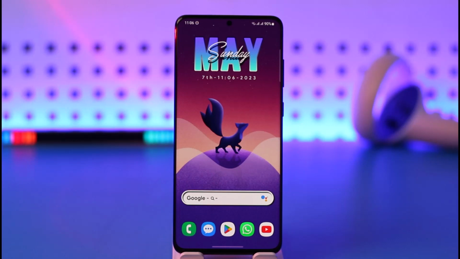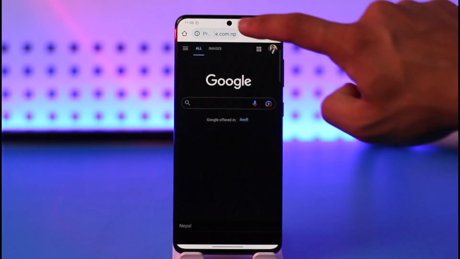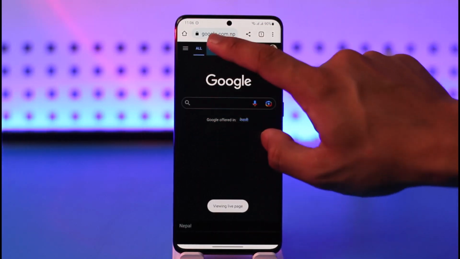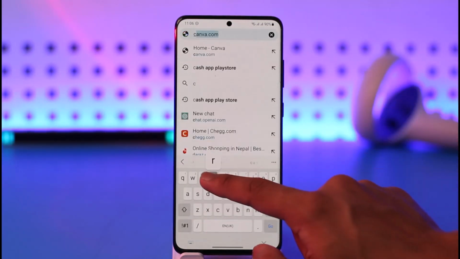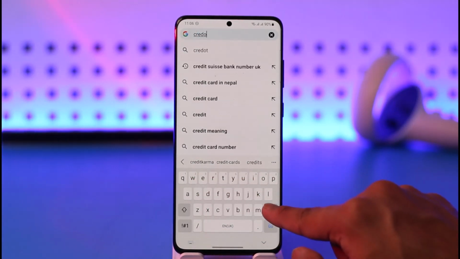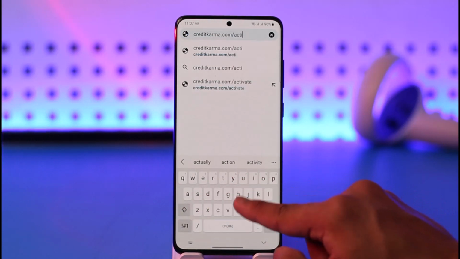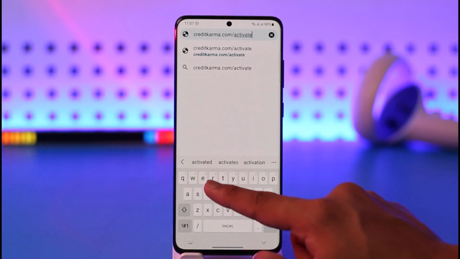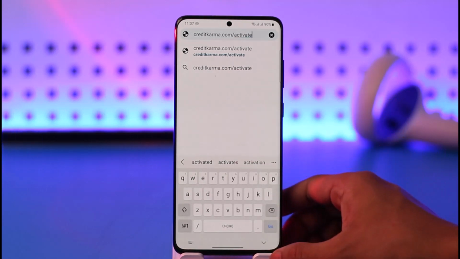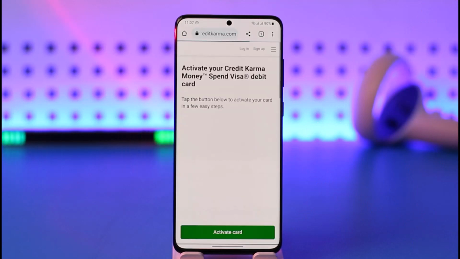So if you'd like to use or activate your Credit Karma debit card, all you have to do is first of all just open up your browser. Once you open up your browser, you simply want to come to this official link, which I'll make sure to drop a link below, which is creditkarma.com. So just go ahead and type in creditkarma.com here. Then you want to simply type in / and then just type in activate. So basically what you want to do is type in creditkarma.com/activate. I will also make sure to drop a direct link down in the description box, so you might as well want to check that out.